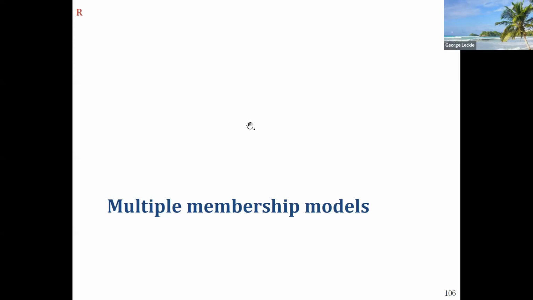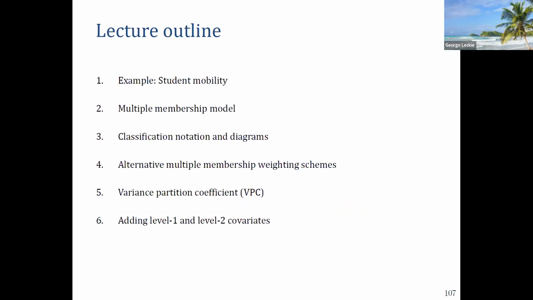So our final session: multiple membership models. What are these? These are models used when, for example, the students don't belong to one school, rather the student is changing school over time. So it can be used in a pupil mobility analysis.